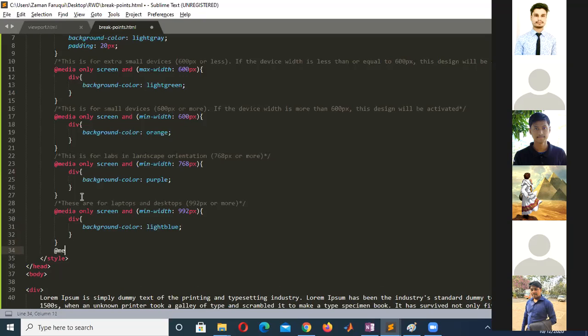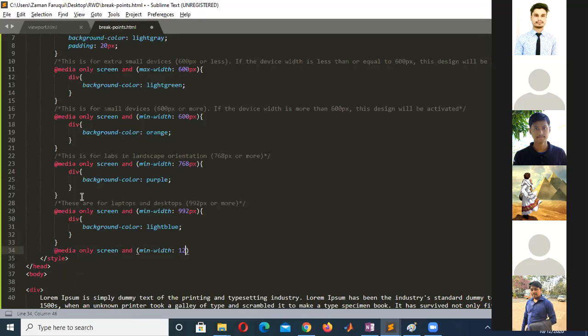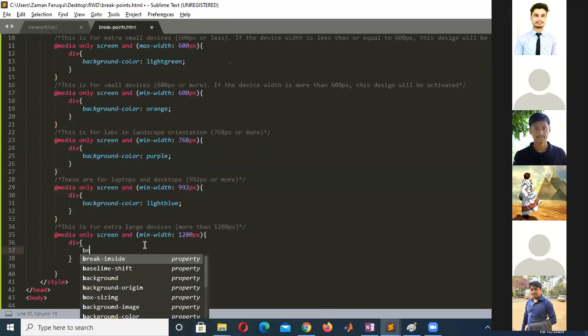And another common point is media. We are interested in screen only and minimum width 1200 pixels. This is for extra large devices like large TV, and this is more than 1200 pixels. Okay, division is going to be, say, background color.